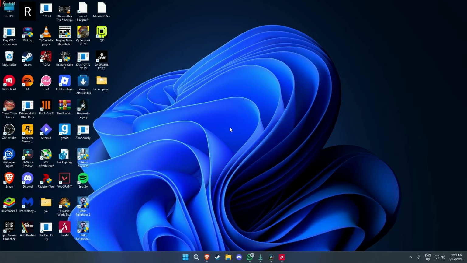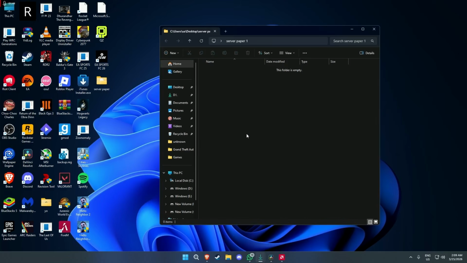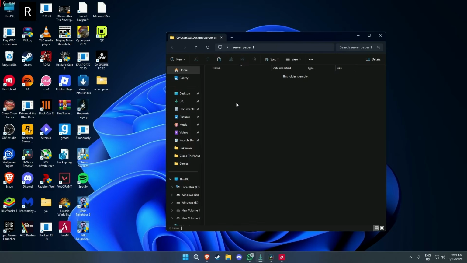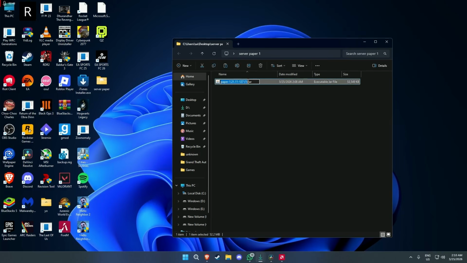So what we will do is we'll come to our desktop and make a new folder and we will name it server paper. You can name it anything you want really. And then we're going to drag the server file into this folder. Click open the server, and right now the first thing we should do is probably rename this. Rename it and remove everything that it says except for the paper text. Remove the dashes, the numbers, the dots, and just leave it to where it says paper.jar.